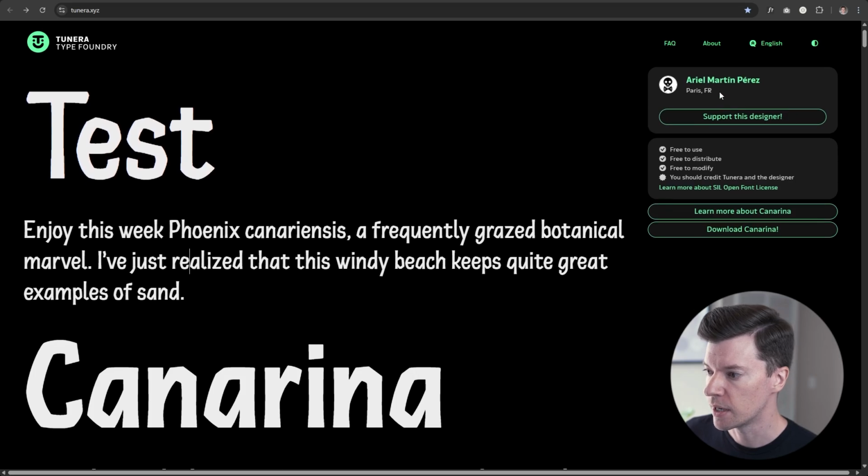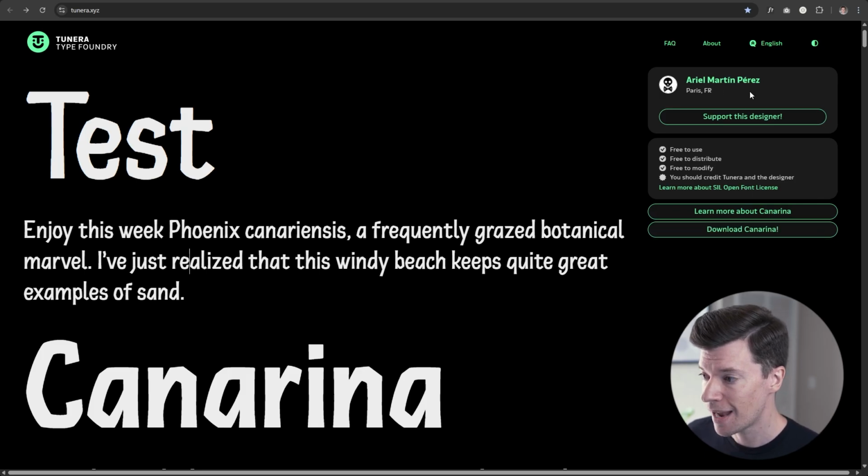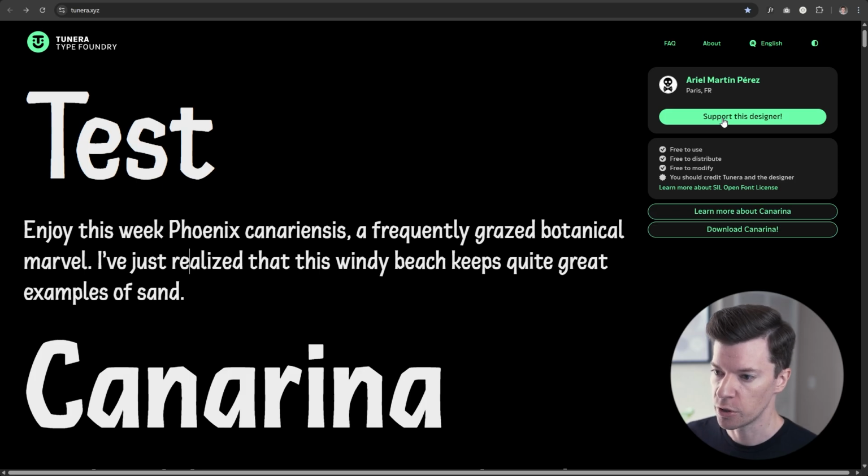Over here to the right, you can see the license. It's free to use, free to distribute, free to modify. You should credit Tunera and the designer. So you can click into the open font license here and learn more about that. Go right into the download. You can see who designed it and support them. So that's a really cool feature too. They're offering up these free fonts for you to download.